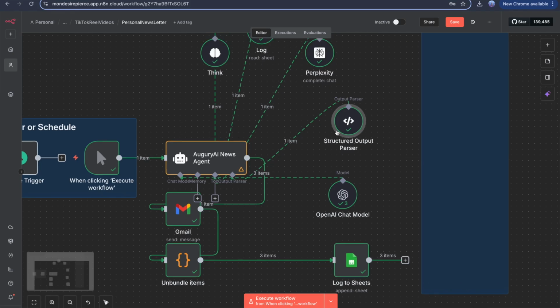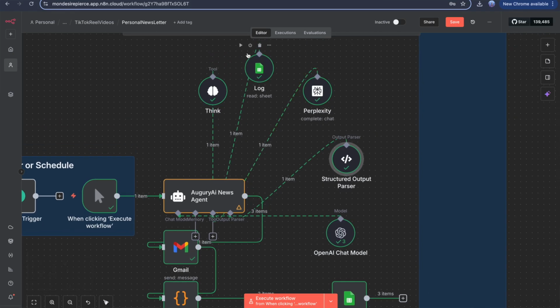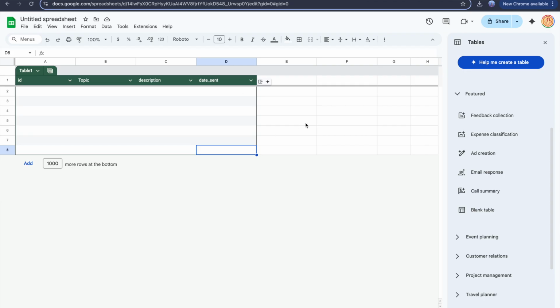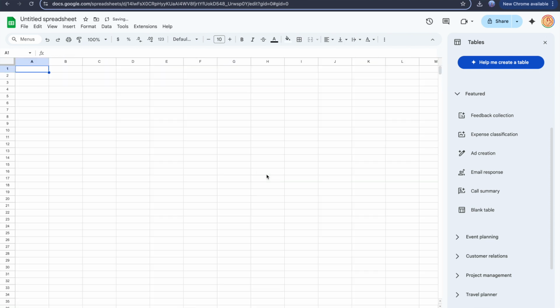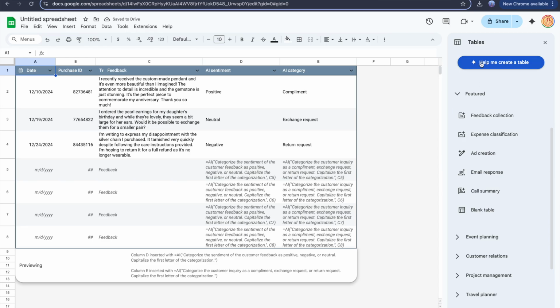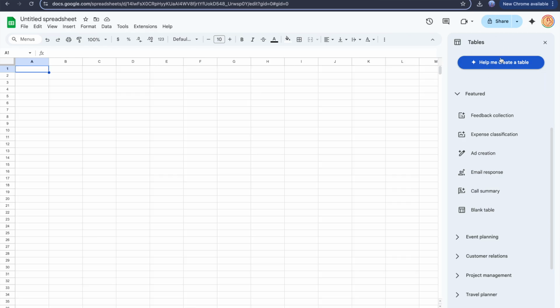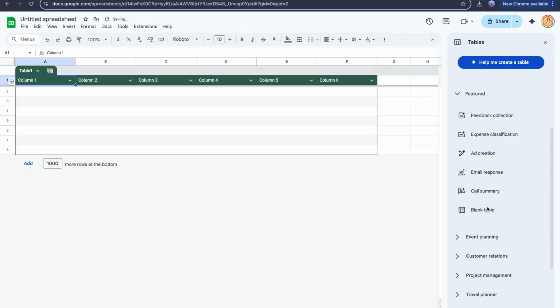And now for the Google log. So guys, I have a bias of using the table feature inside of Google Sheets. Usually when you open up a new Google Sheet, it will have this recommendation of tables or help me create a table. That's the first thing I look at, and I just tap on blank table, and you'll usually get this right here, the 6x8 table. Now let's look at the table that we need for this workflow.